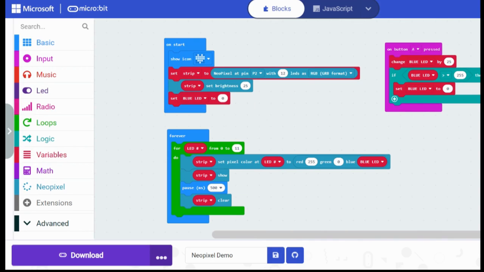When I press button A, it's going to change the value of that blue LED variable by 25. It's going to check to see if it's greater than 255. If it's not greater than 255, it's just going to do whatever. If it is greater than 255, it's going to reset that blue value back down to 0.